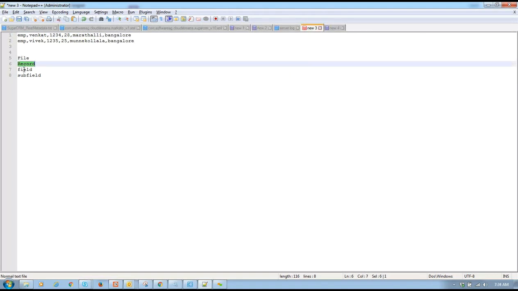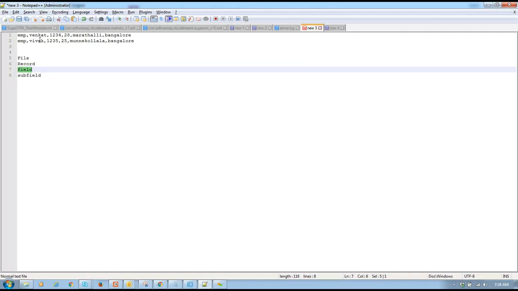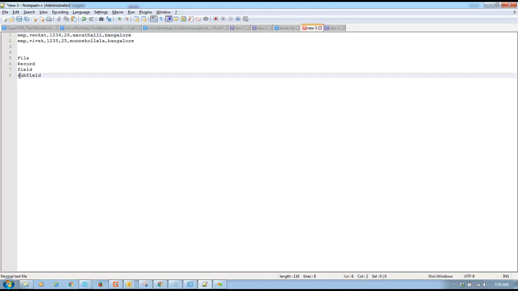Okay, field. A field is nothing but each and every one of these. So this is a name, which is a field. Number is a field. Age is a field. This one is also a field, and city is also a field. And then subfield. For example, I don't want to maintain street and city separately. I want to combine these two as an address. We'll call it a subfield, used for the complex field.